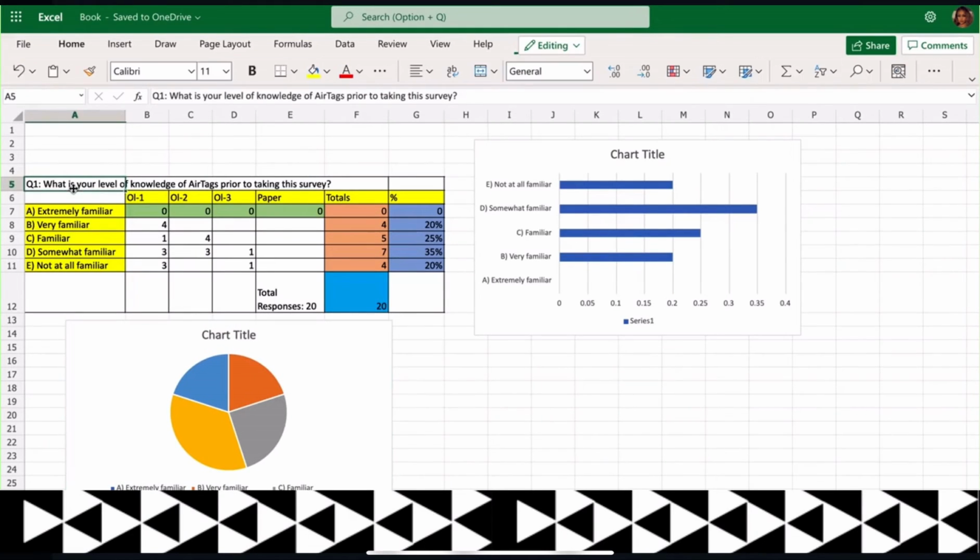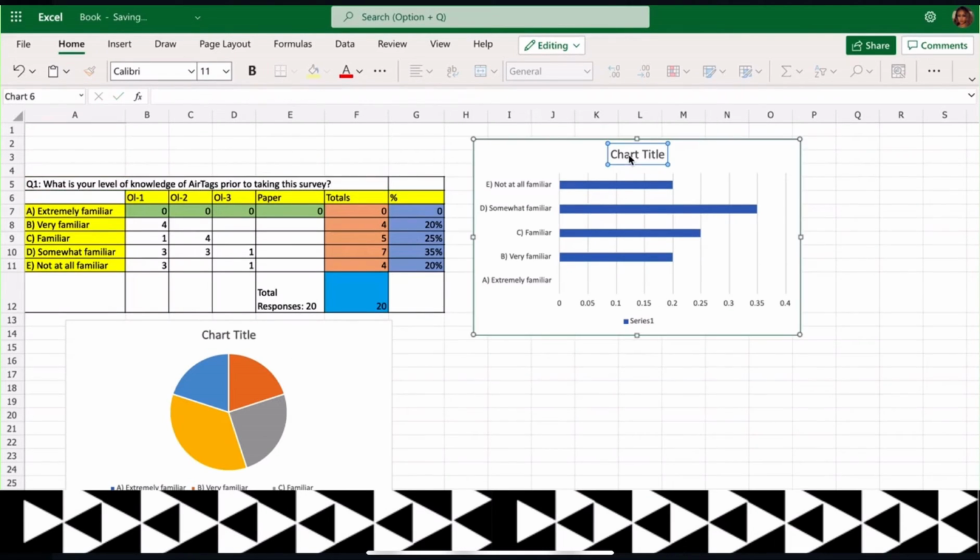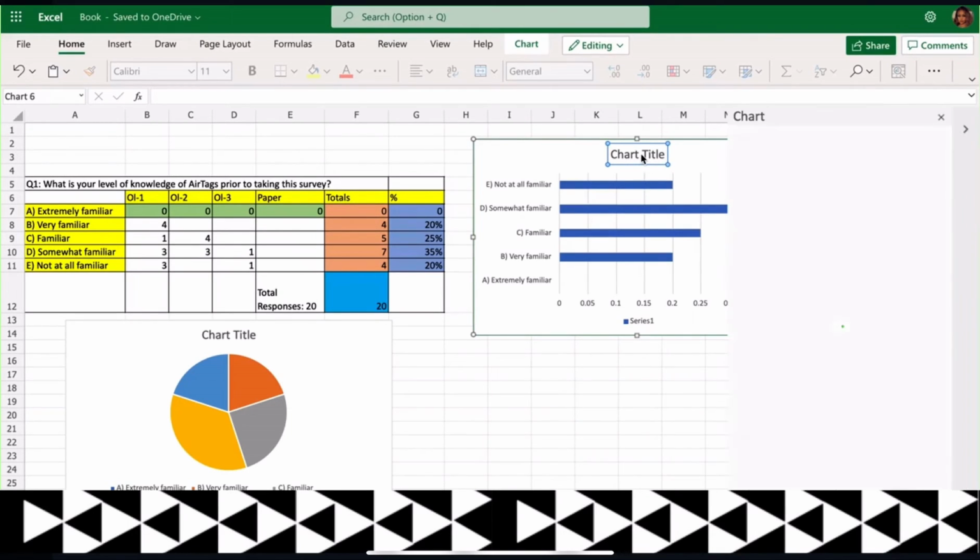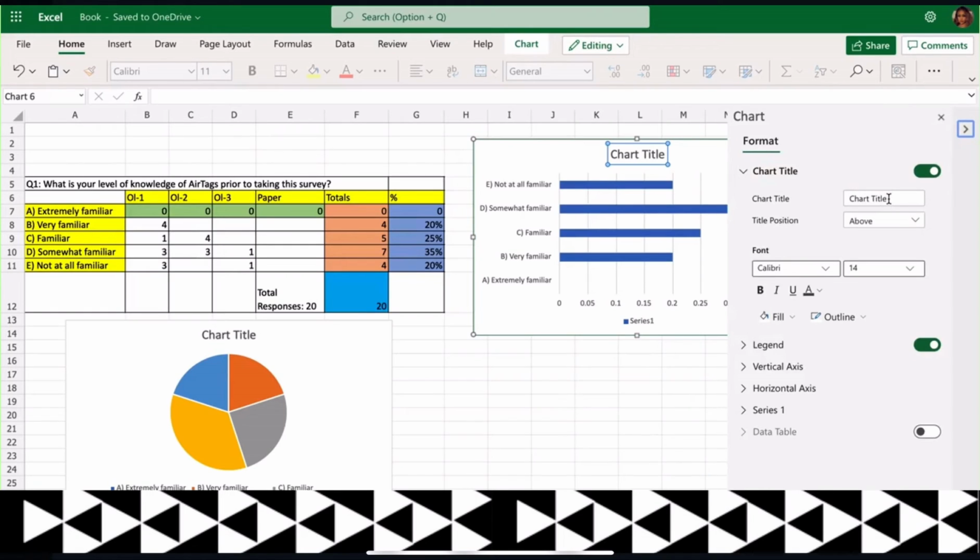I'm going to copy and paste the title of the chart into each graph so that it saves time. I'm going to press Command C, and double click on the graph. I'm going to delete the title that says chart title, and press Command V to paste my title.